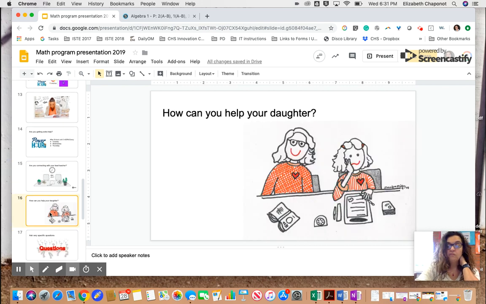Now, we've gone through all the elements of what's going on. How do you help your daughter? What do you do as a parent? Well, the first thing you do is you don't do math with her. The whole point of the program is for her to develop the tools and resources to be successful in math on her own.